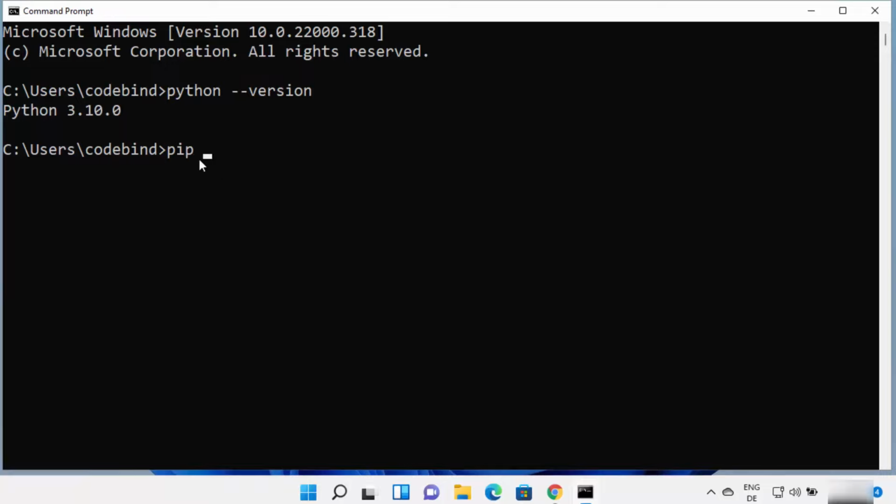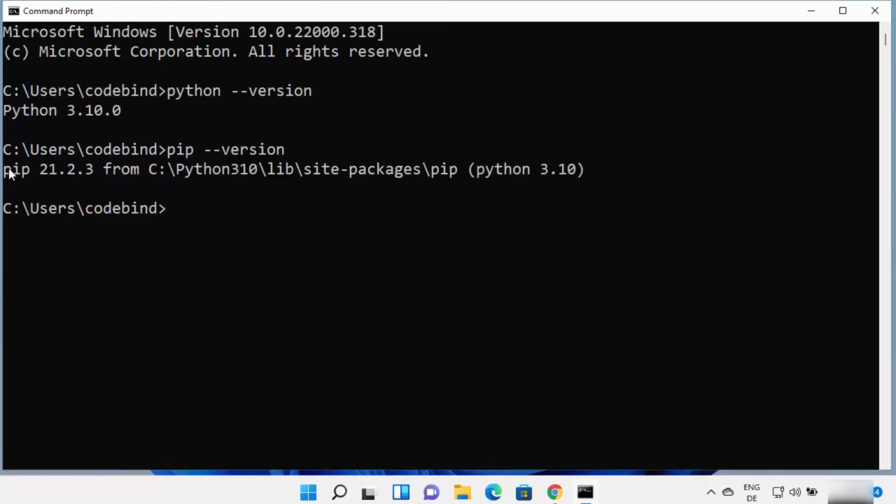You can also check the version of pip here. So I'm going to just write pip --version and then press enter, and it's going to show me the version of pip which is installed for Python, right? So you can see pip 21.2.3 is installed for Python 3.10 on my Windows 11 operating system.